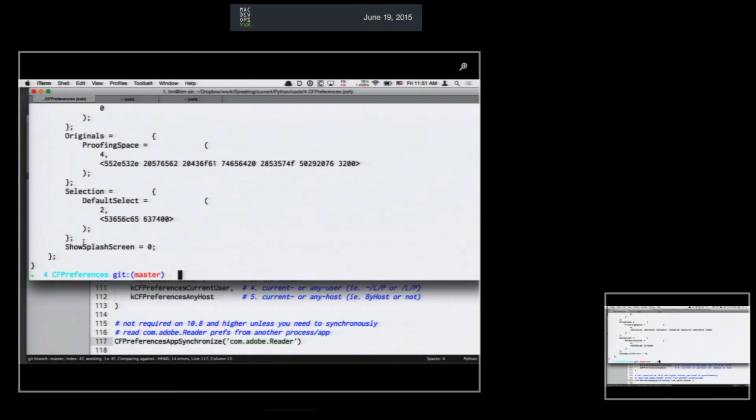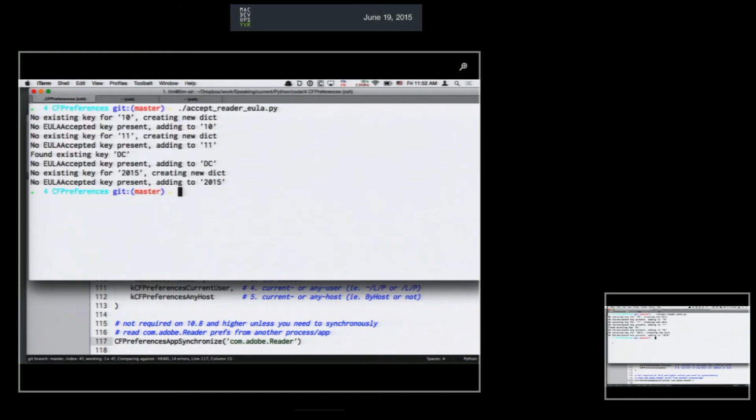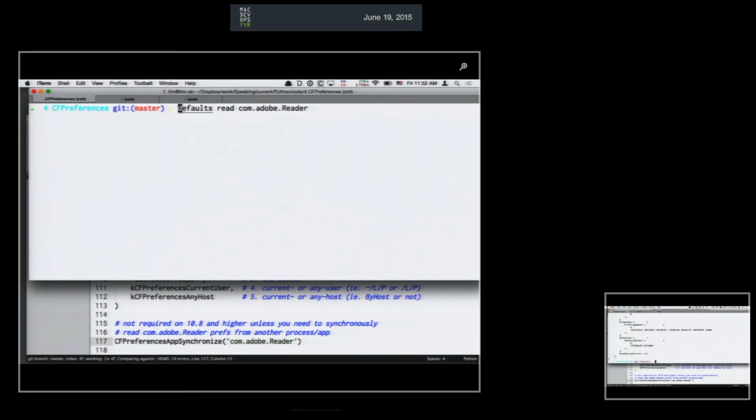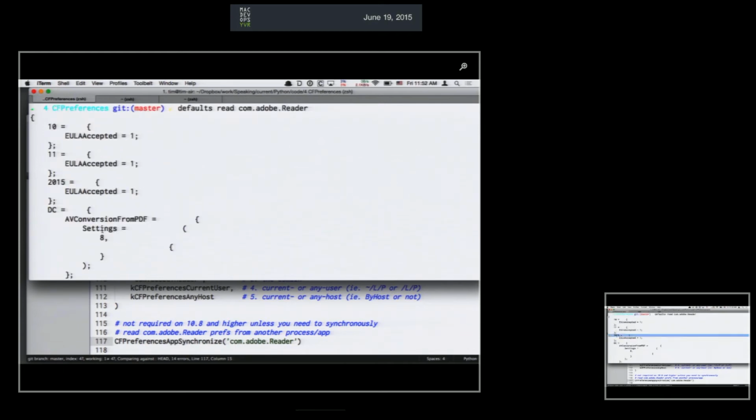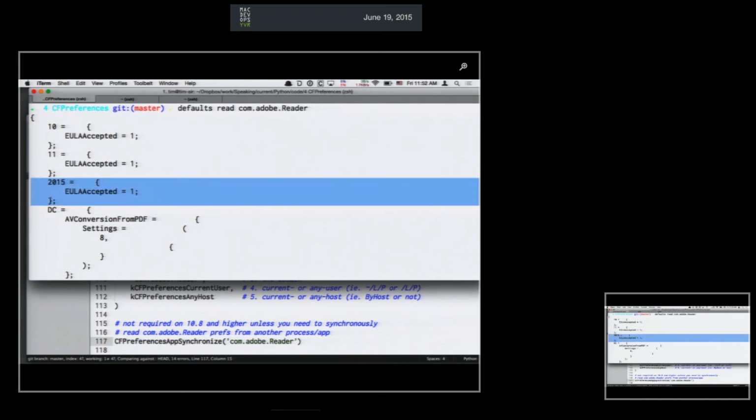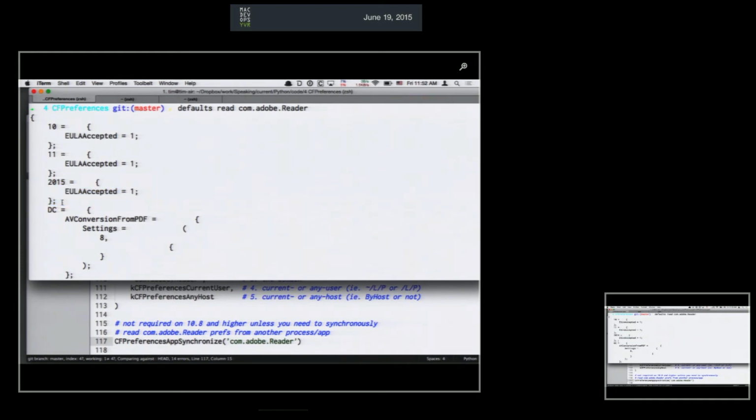And then if we run accept the reader, it logged, okay, it did find this key, it added the EULA accepted key to it. All the other ones, it didn't exist in the first place. Now if we do a defaults read, our DC one has our EULA accepted key in it, and then all the other ones just have basically the bare minimum. They have just whatever is needed for Adobe Reader to be happy.